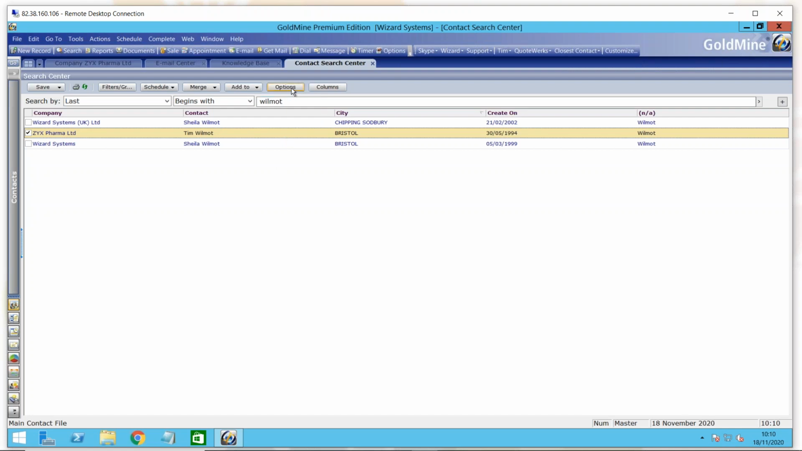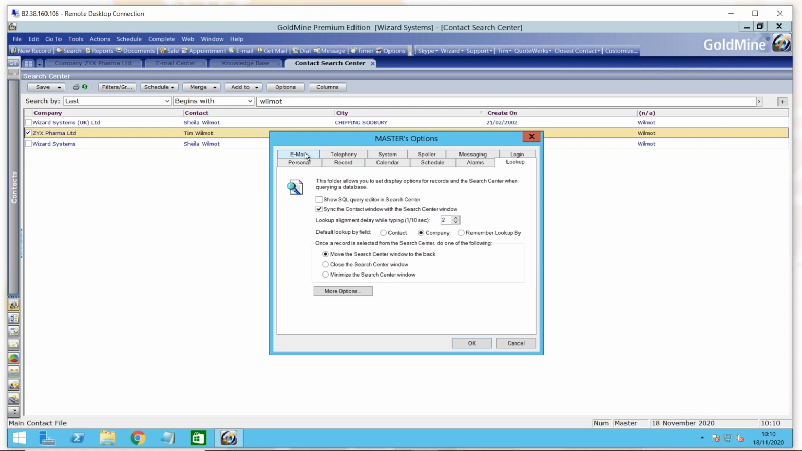And then finally, the options button will take you straight to your preferences, your options, but instantly on the lookup tab, where you can further define other finer details of your contact search. For example, the default lookup: what do you want to have happen to the search center when you've selected a record? Do you want to close it? Do you want to move it to the background? So there are a few options there as well.